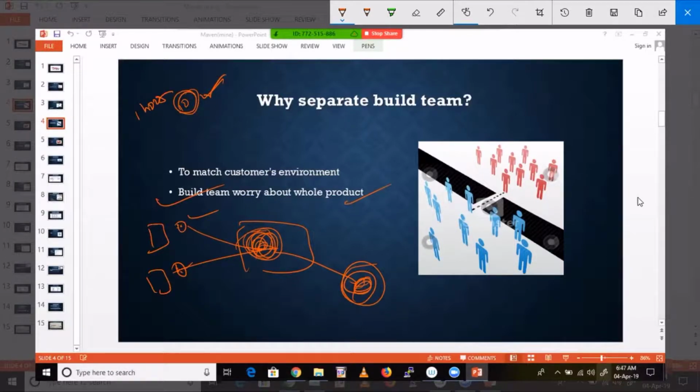And the second one is to match the customer's environment. A developer might write the code on his own machine, he might test on Windows, he might test on Linux. But the build team will match the customer's environment. Whatever machine configurations are being used by the customer, the build people also use the same thing, in fact for build and test also. That's why we need a separate build team. The general assumption is that if it is working fine here, it will work in the customer's environment as well.